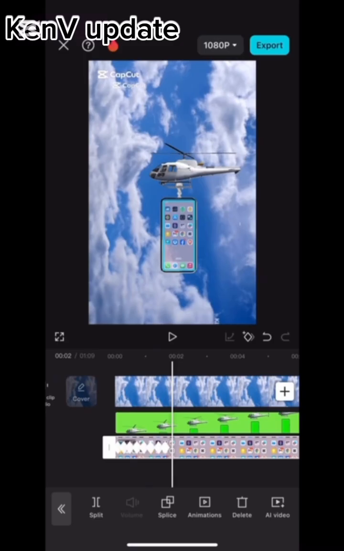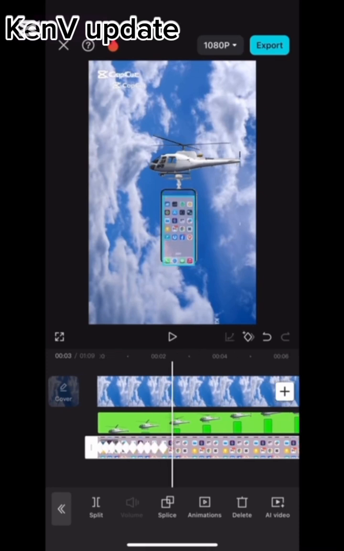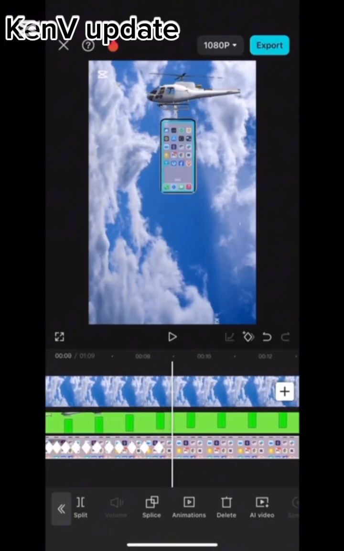Welcome to the tutorial. We are still adding keyframe. So you are moving the video, you are moving the screen, then the key will be adding automatically, okay? So you are adding it, it will be adding.